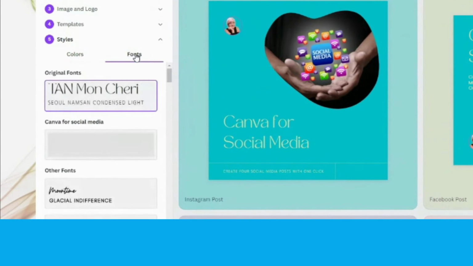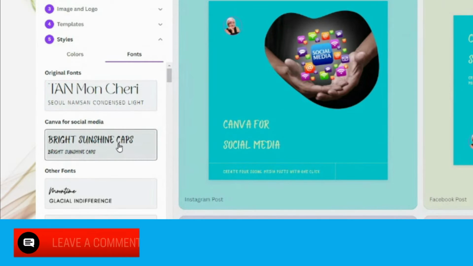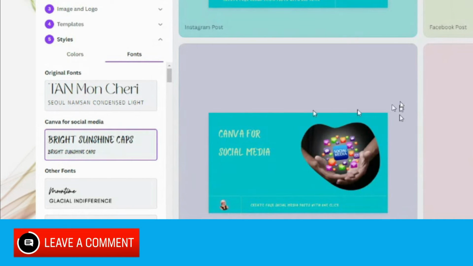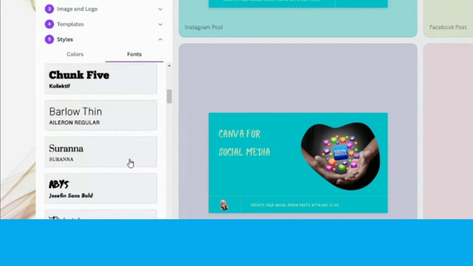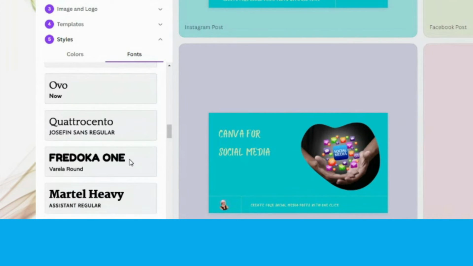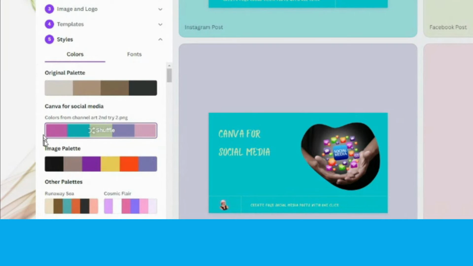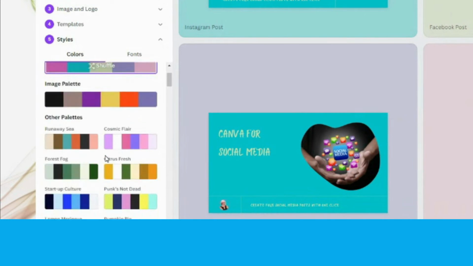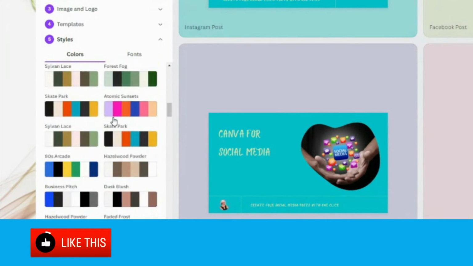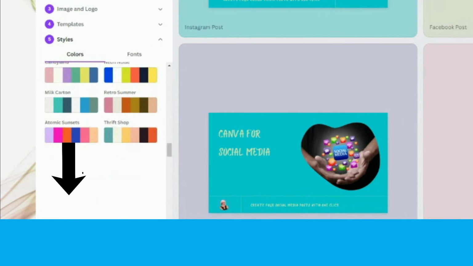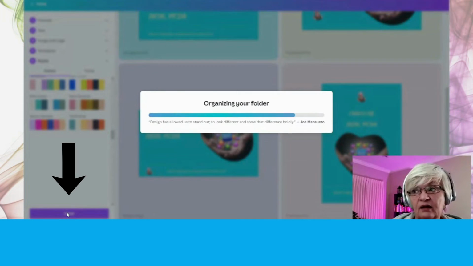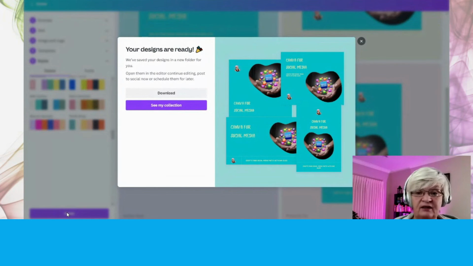I can also choose my fonts here. These are the fonts I have in my brand kit. So I think I'm gonna go with those. But you can also find other groups of fonts here. When it comes to color, I chose from my brand kit, but you see there are a lot of different palettes you can choose from. When that is done, all I have to do is click finish.